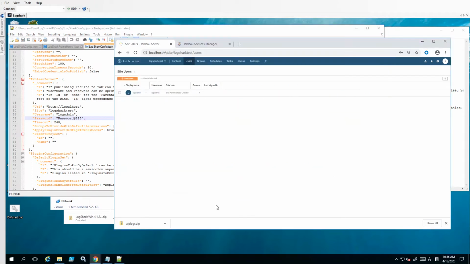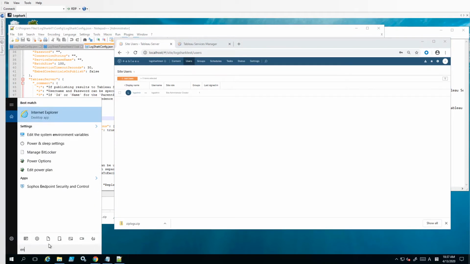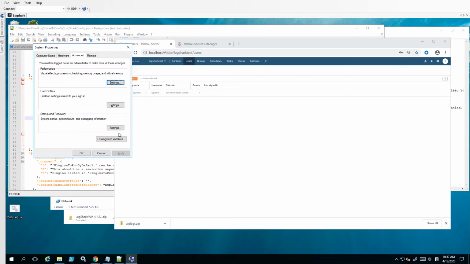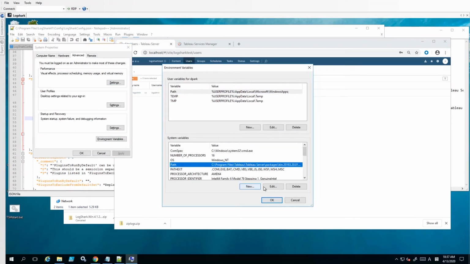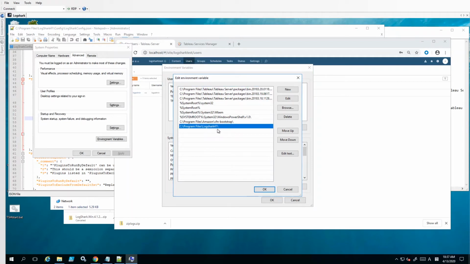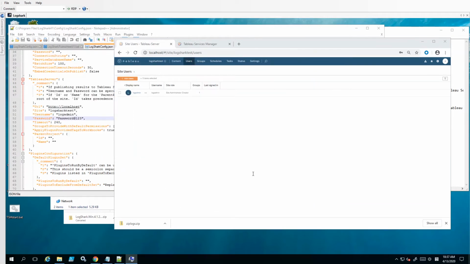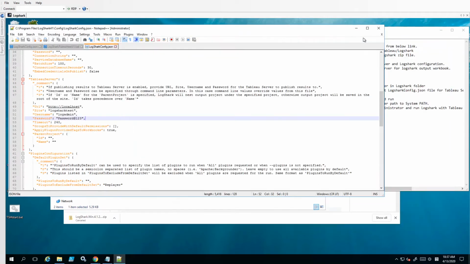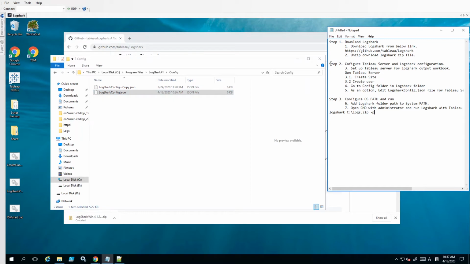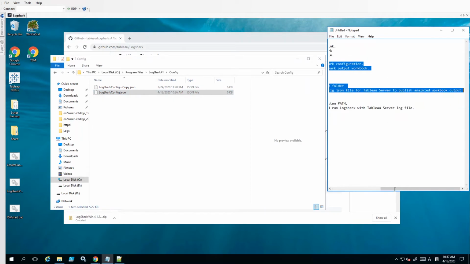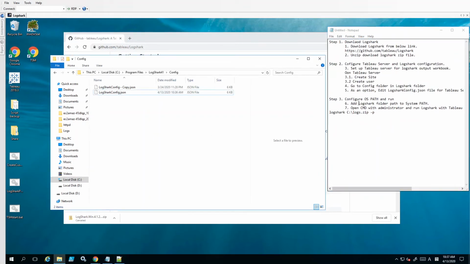Okay. And then just change this environment variable here to add the path to Logshark, actually here. If you don't have this one, you can add this one here. So you can run Logshark from anywhere. Okay, we're done. So we have done up to here. For configuration, we just added the path, so everything is done.